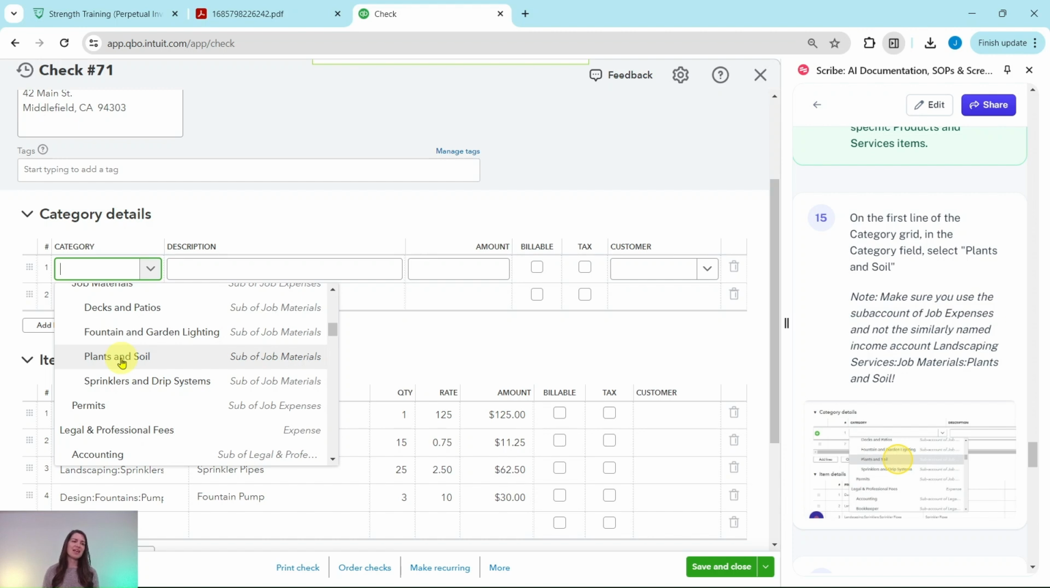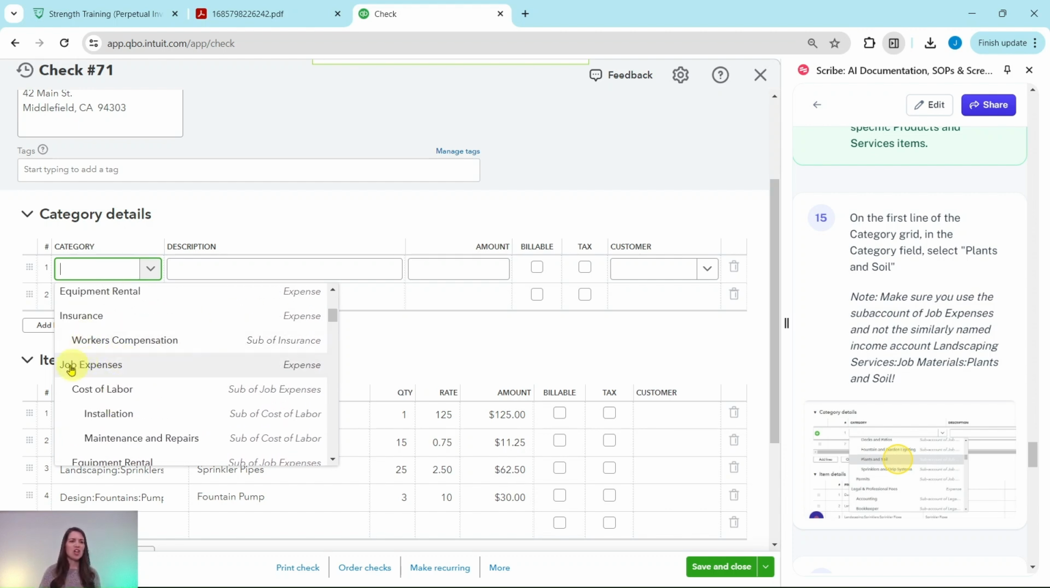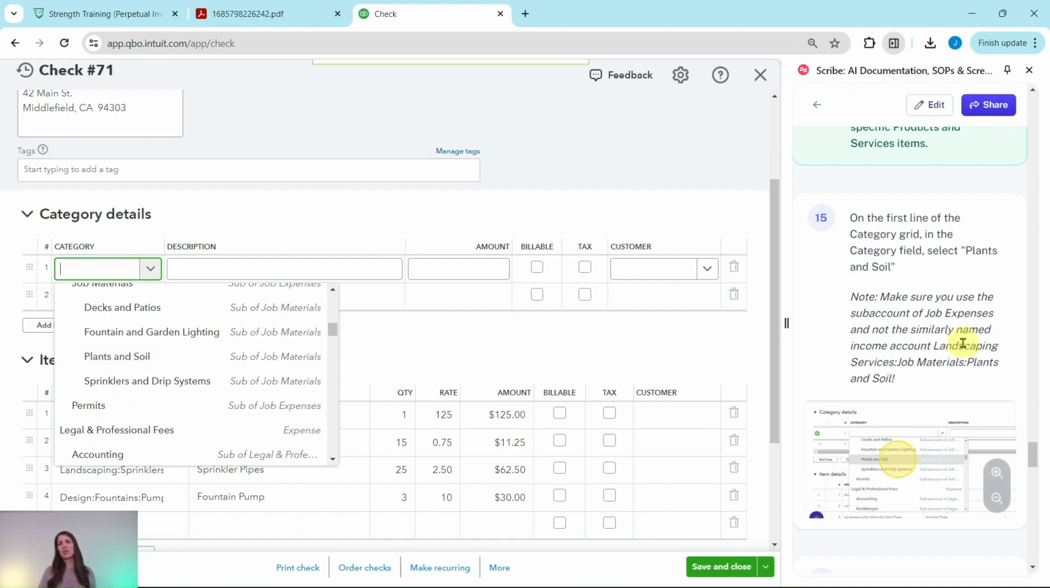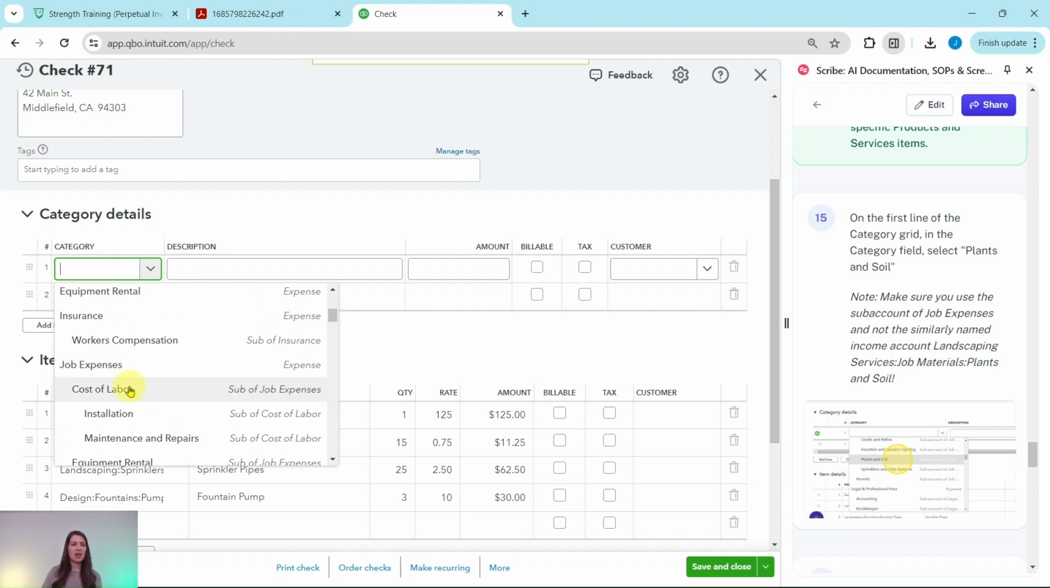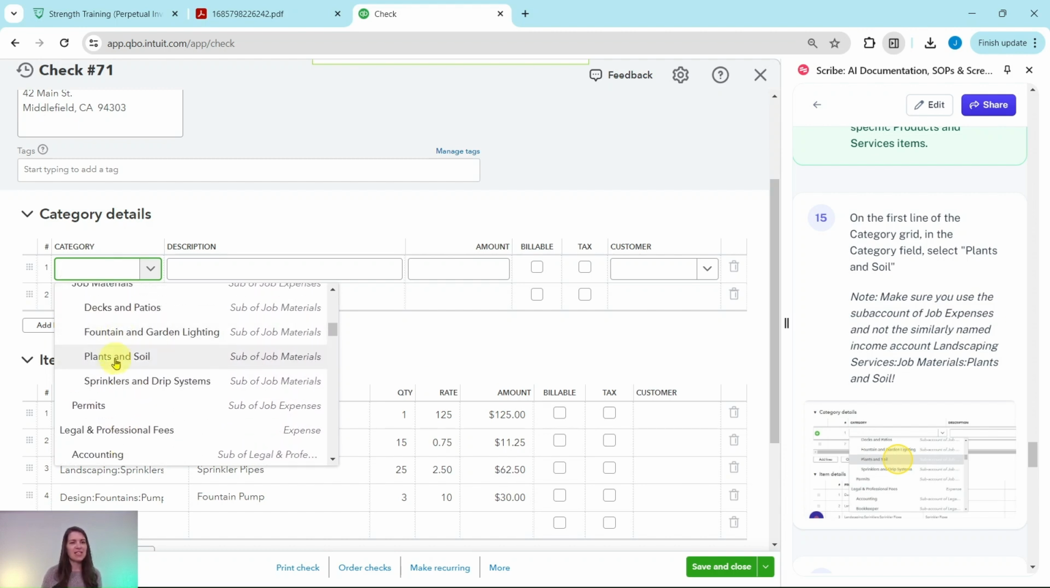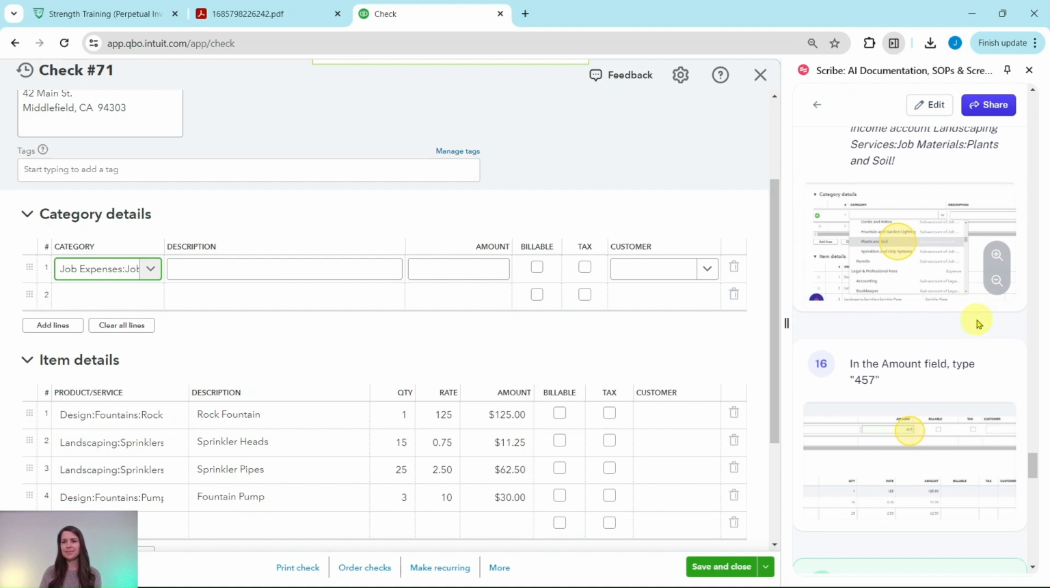If you started typing in plants, it would be the first one on that list because that list goes by alphabetical order for the entire name. So it would start with job expenses versus the income account, which starts with landscaping services. So just as a note there, how that works here in the sample company. In a real life scenario, highly recommend having your account names being totally different so that you don't accidentally select the incorrect account. So once you find the one that we want, which is under the job expenses, job materials, plants, and soil, go ahead and select it.